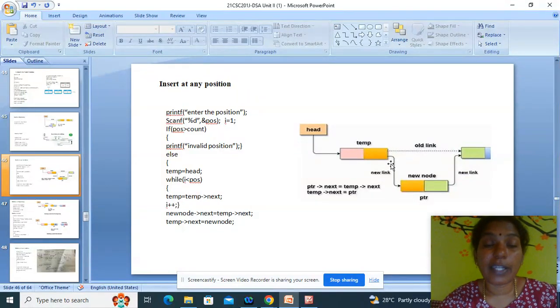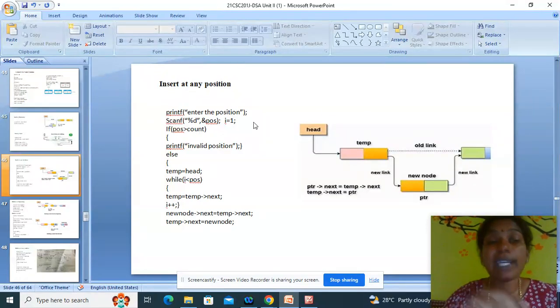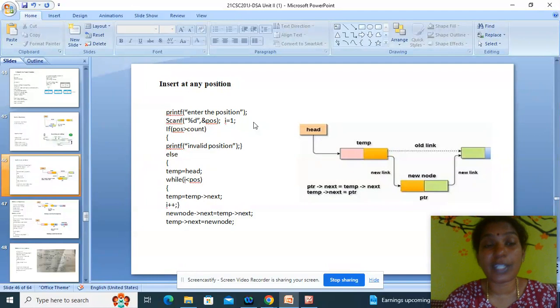So already we have a list that contains three elements, which means the count is 3. So always we have to take a position lesser than that count. If the position is within that count, we can insert the value in the middle. If the position is greater than the count, we cannot insert, so that position is not valid. So we have to check that here.